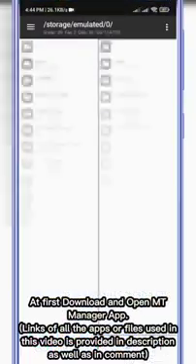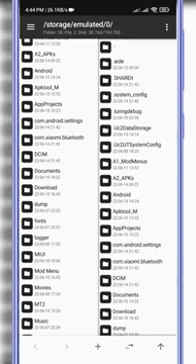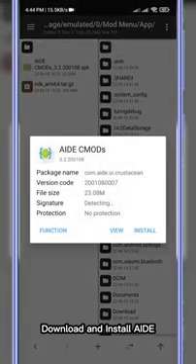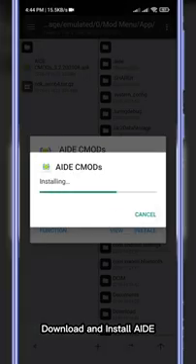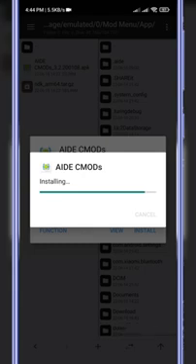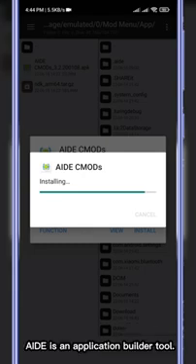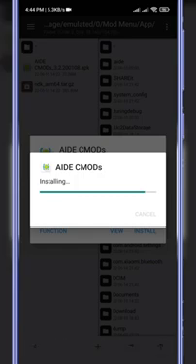Open MT Manager application. Download and install AIDE. AIDE is an application builder tool.